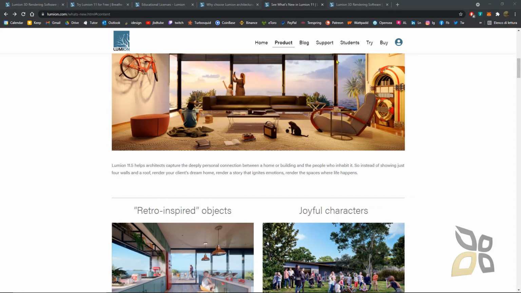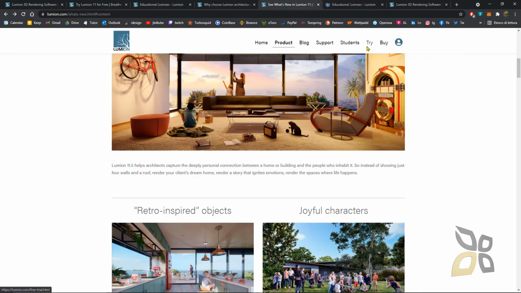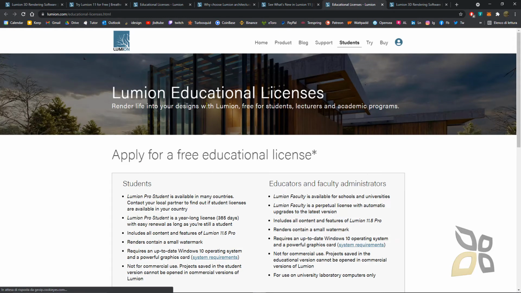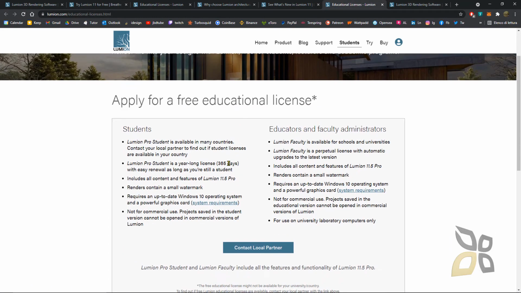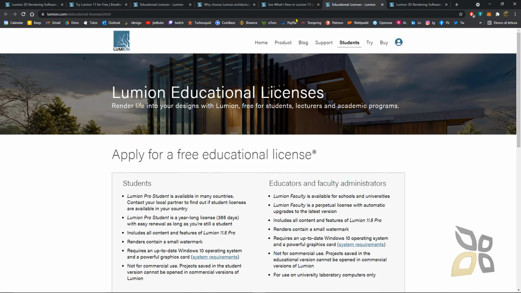Oh, by the way, you can also go here to the students page, and this is where you can get the student version, so the educational licenses, and you will need to contact a local partner and ask if you can use it for a whole year. So if you are a student, or again, if you are an educator, you can use it. Just ask them and see what they tell you.